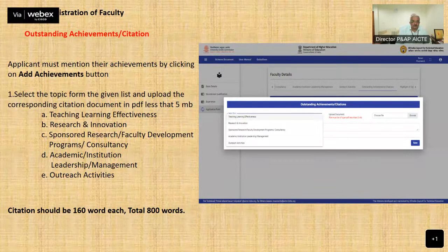Now he has to submit on these 5 parameters for the HOIs. For the higher education institution, we have defined 5 parameters upon which the evaluation committee will evaluate the candidature for the best teacher award. First is teaching learning effectiveness, second is research and innovation, then sponsored research, faculty development programs and consultancy, academic institution leadership and management, and the outreach activities.